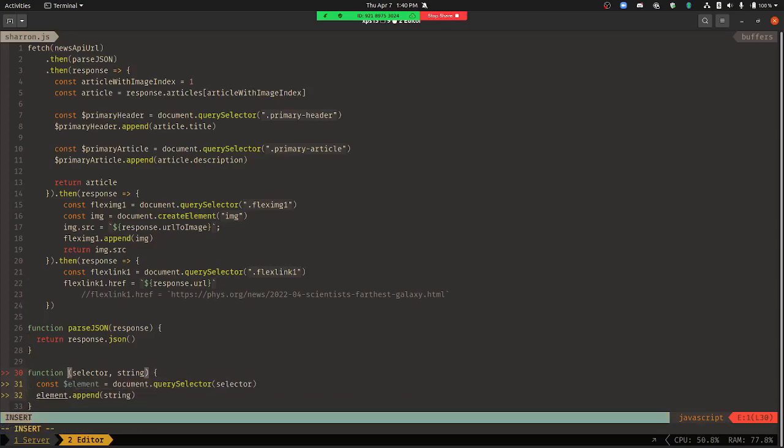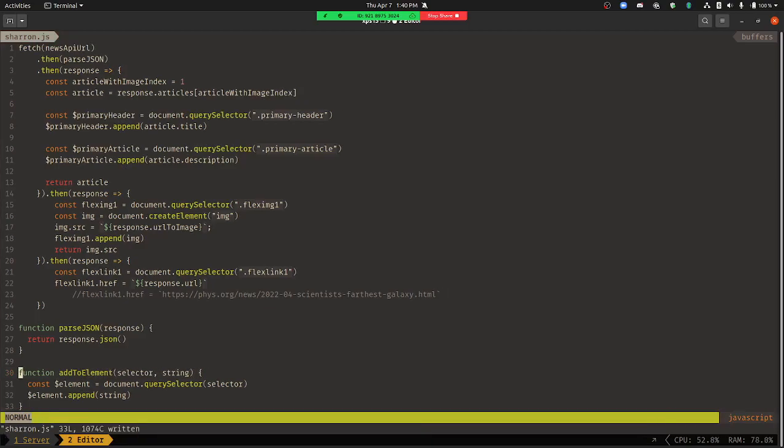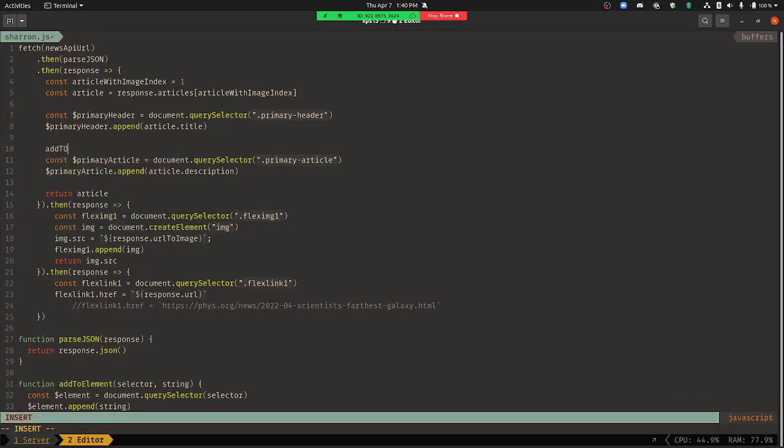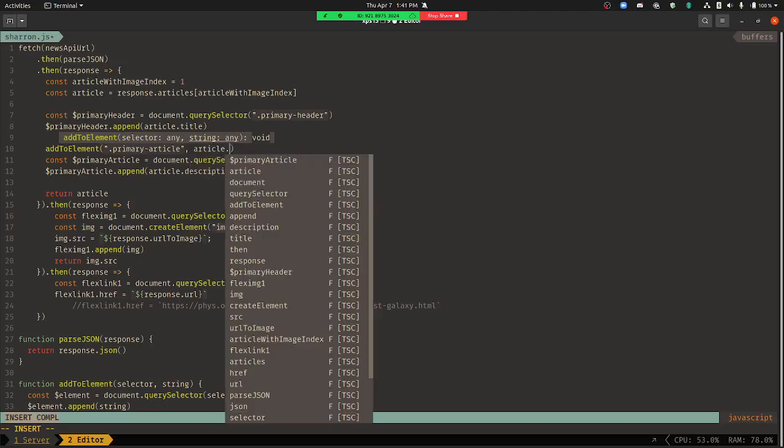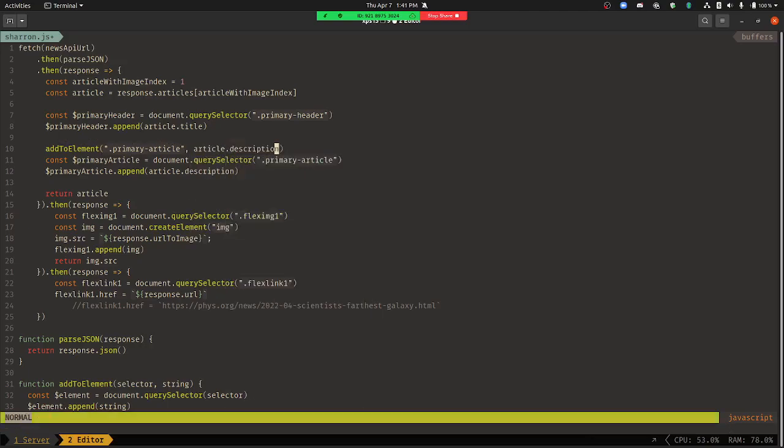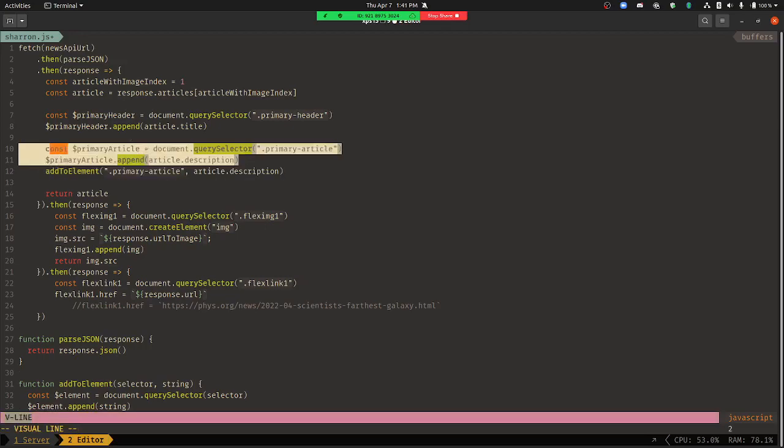And so if I have to name this function, that's something like add to element. So then if I make this add to element, where I am taking in that selector and article.description, does that communicate what I'm doing more than this does?